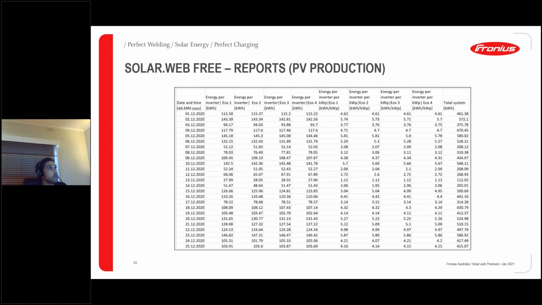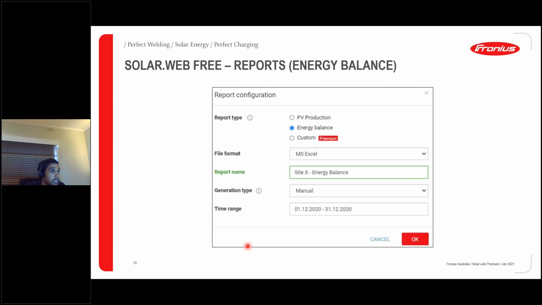So if you spit out that report for PV production, this is an example of what it could look like. And basically you've got daily sums for the production of each inverter there, all right? So you can see Eco 1, Eco 2, Eco 3, Eco 4, and you have these daily sums for each day for PV production, right? Then looking at the next type of report, the energy balance report.